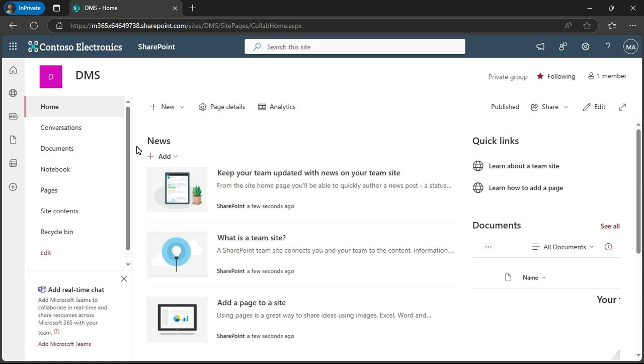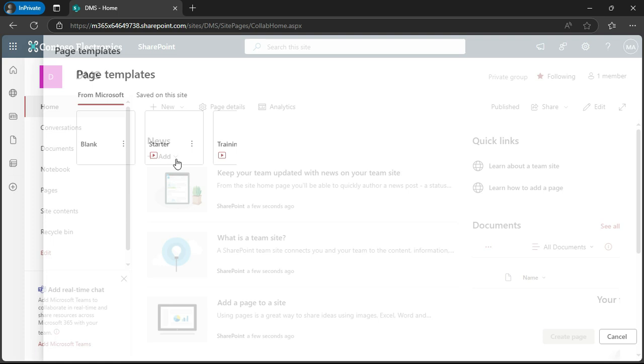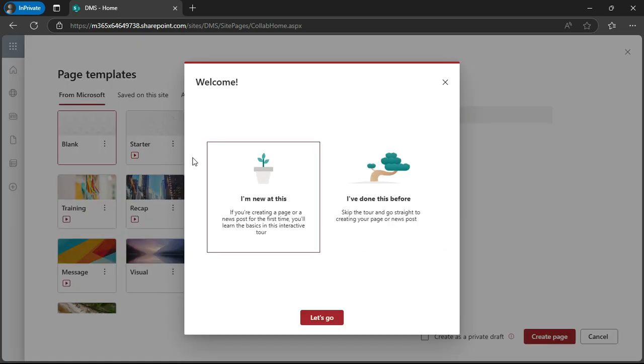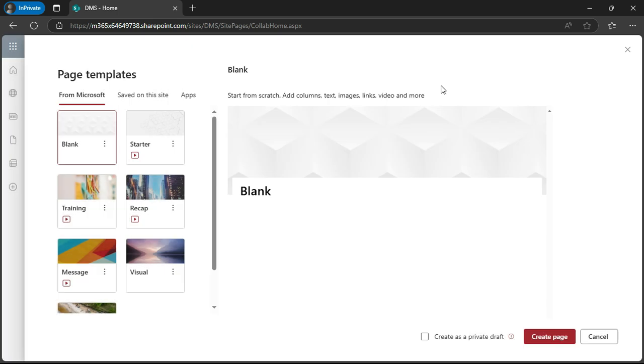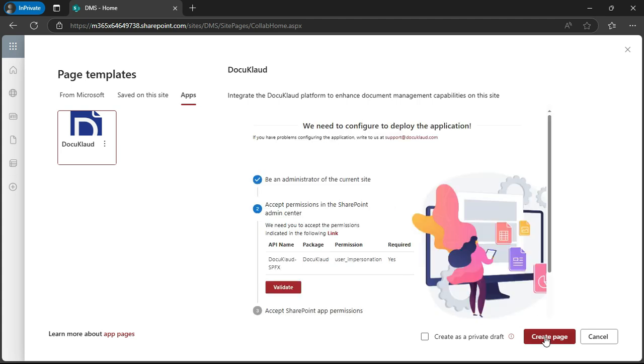Since the application is already installed in SharePoint, we're going to click on New. And we're going to create it as a website or web page. So click here on Page. Right here, we're just going to close this window and then on this menu, click on the option Apps. Then you will find DocuKlaud as a website or web page. So what you're going to do then is to click Create Page right here.